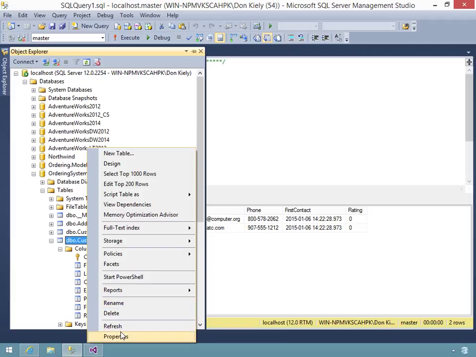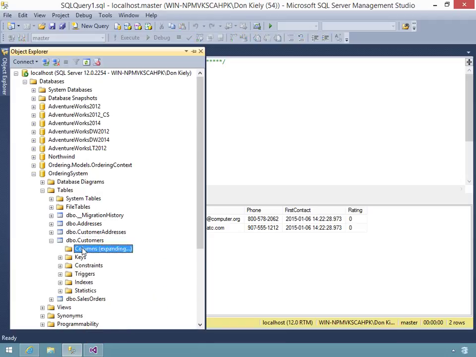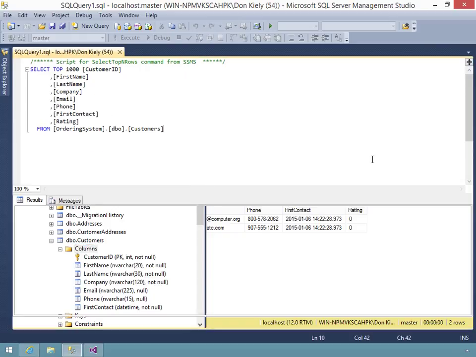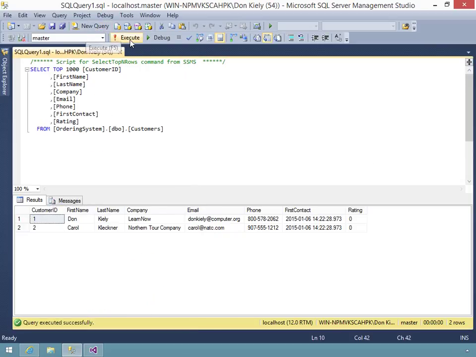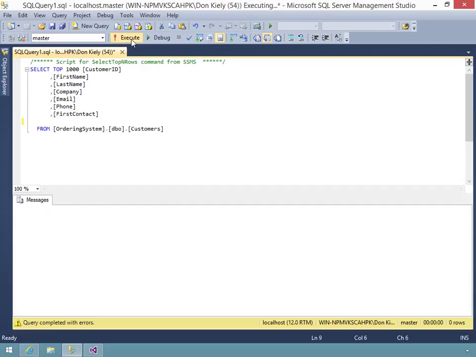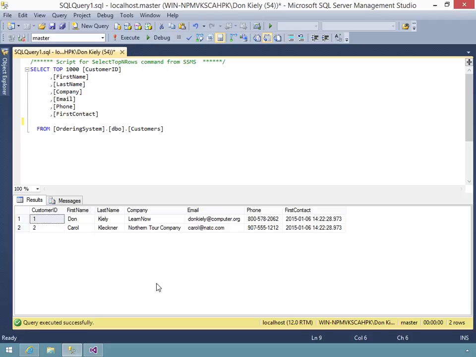So if I refresh this in Object Explorer, look at columns again, you can see that the rating property is now gone. The rating field is now gone. And if I refresh this query right here, execute it, I actually get an error because rating is in it. So I'll now execute that. I get the data, and it's still intact.